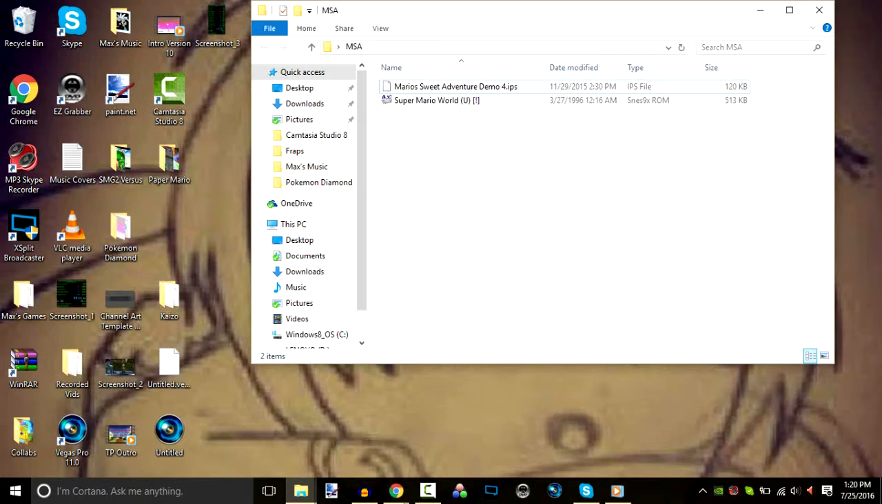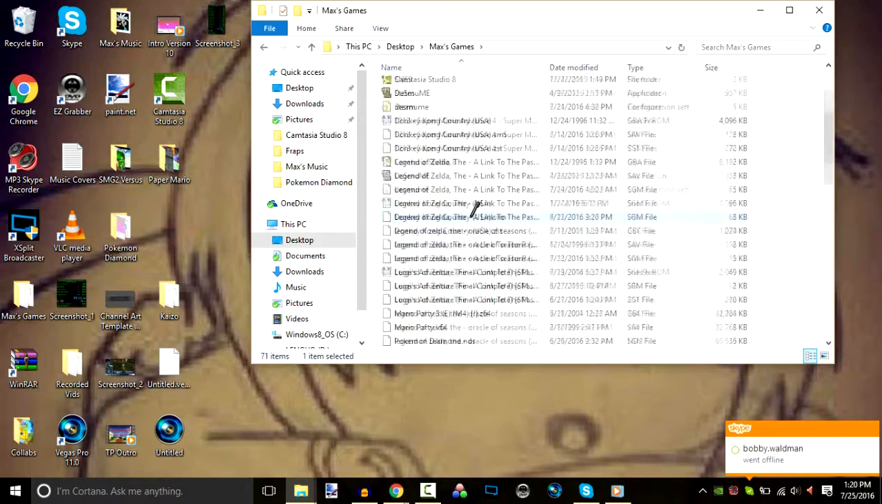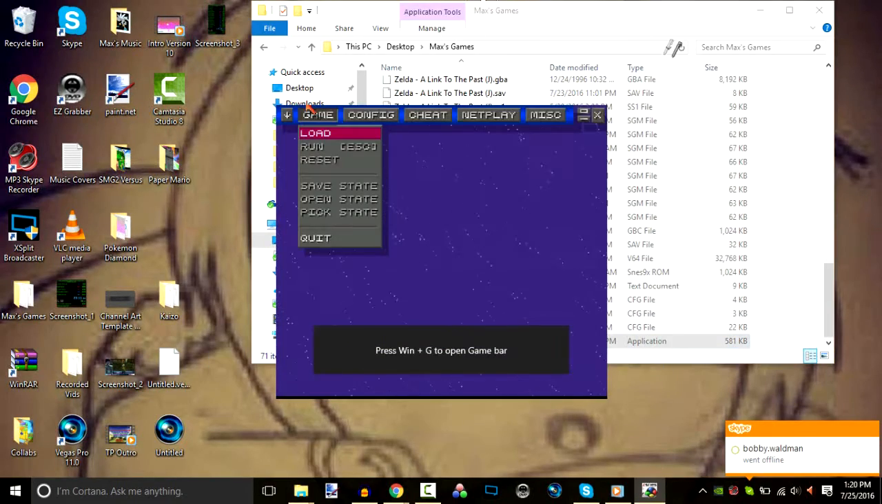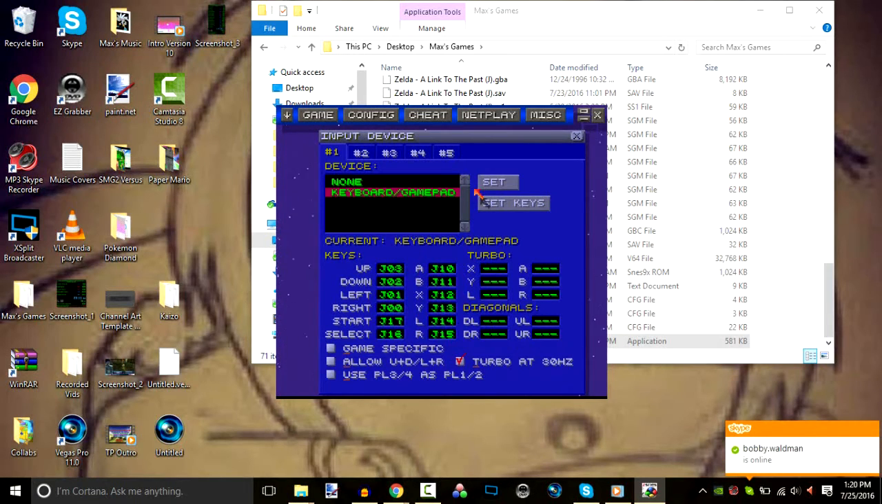Get out my nice SNES controller that I ordered a couple months ago. Okay, much better. You probably heard that. That means I plugged it in. So I'm gonna go onto the emulator again, and input. These are my controls for my Super Nintendo controller. So that's that. You can set it up to whatever you want.